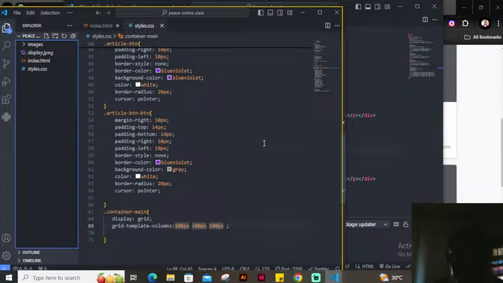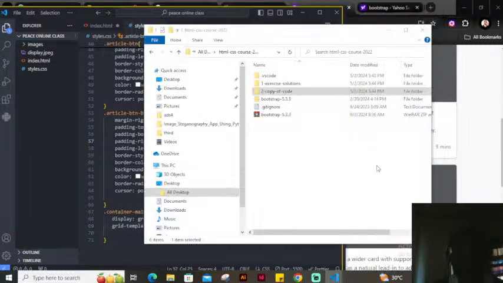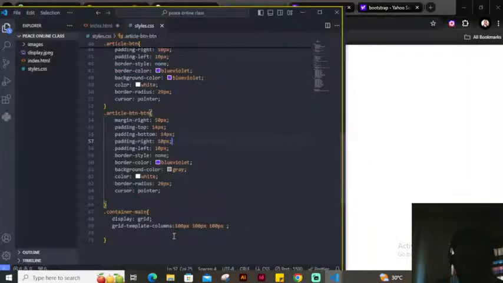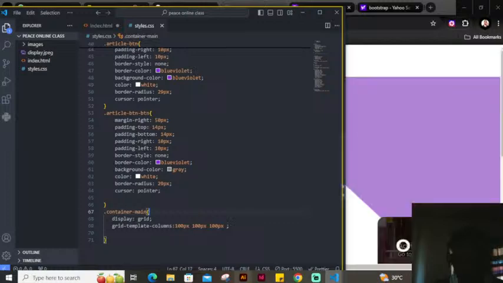So this is my browser here. So let me refresh this one. Let's see what I'm going to have. I told you, grid template columns, 100 pixels, 100 pixels. All right. So I have something like this here.